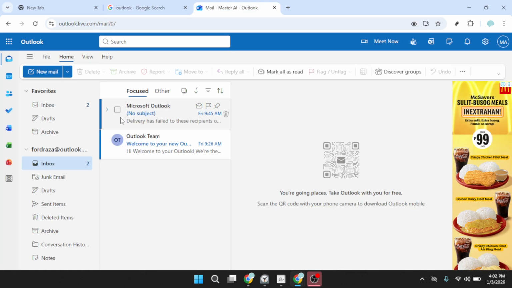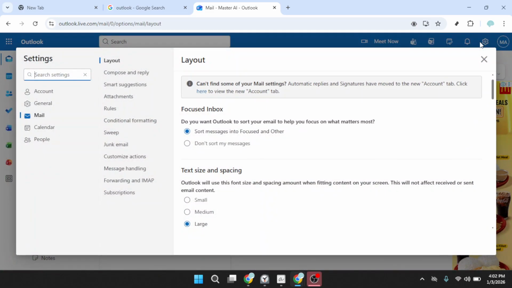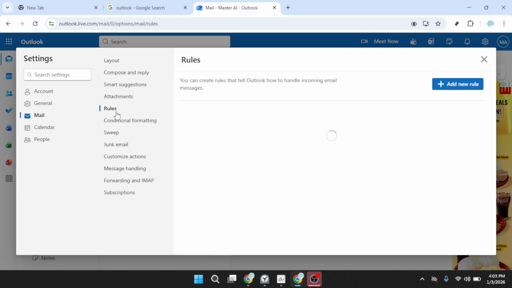Once you're in Outlook, look to the upper right corner and click the gear icon to open Settings. This is where Outlook keeps most customization options. In the panel that opens, go to the Mail section to see settings that affect how your email behaves. From there, select Rules. Rules let you tell Outlook what to do with messages automatically, based on conditions you choose.